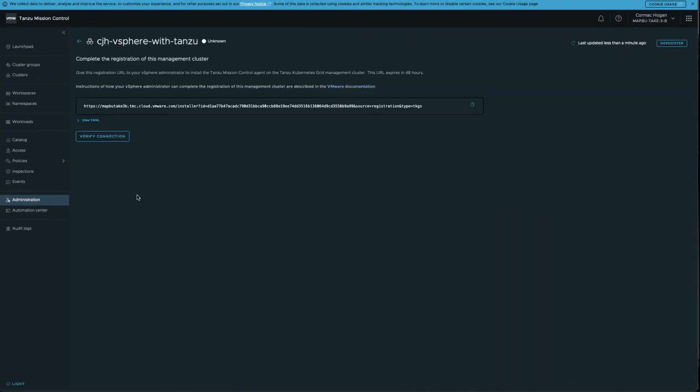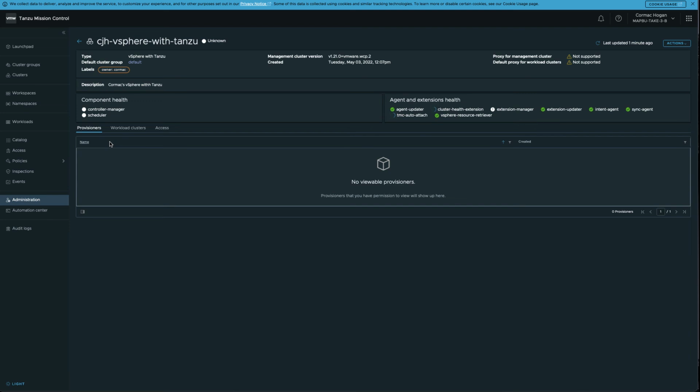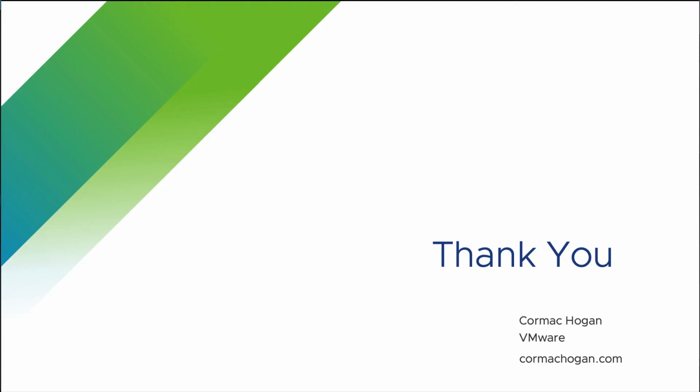Switching context back to Tanzu Mission Control, we can look at the status of that management cluster now. You can just refresh the connection. It'll take a little bit of time, but eventually you should be able to see the vSphere with Tanzu Supervisor Cluster being managed by Tanzu Mission Control.